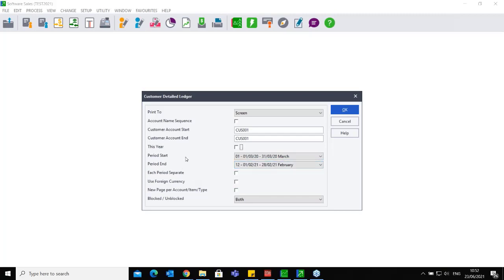You can also choose on this report to view each period separately. So instead of just viewing one big report with all the periods mixed up in there, you can then view the report for each period separately. If you are using the multi-currency module that I spoke about earlier, then this option to use foreign currency will be active. Then you can actually view a detailed ledger in the currency that the customer was processed in. So that's a very good option there as well. It will compare your home currency and your foreign currency values.